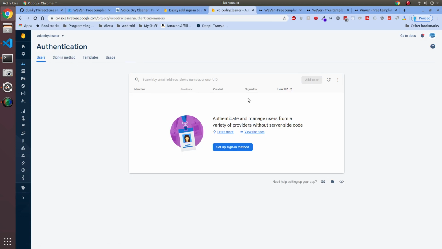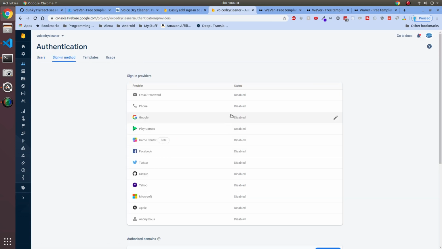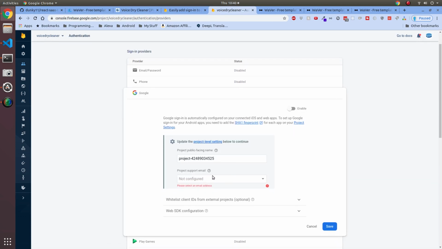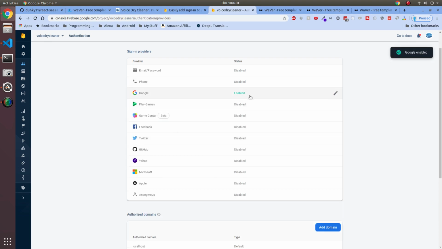Authentication, we'll head over to here and we'll set up a sign-in method. We'll do Google, and I'll just make Google the first one. We want to enable, and we want to save. So Google is now enabled.